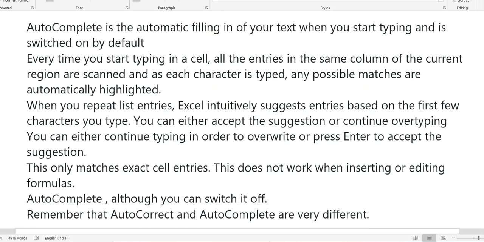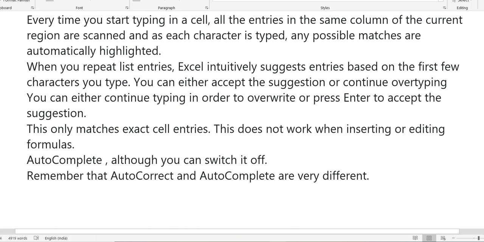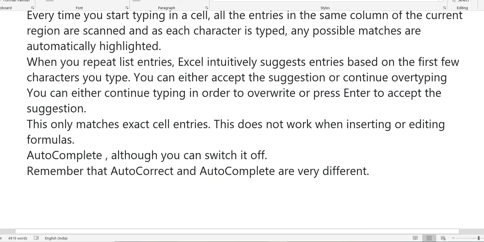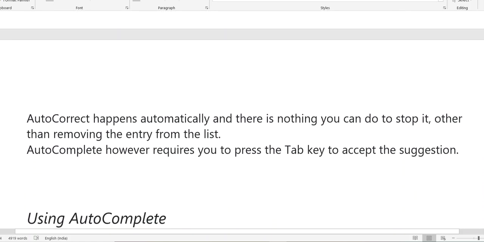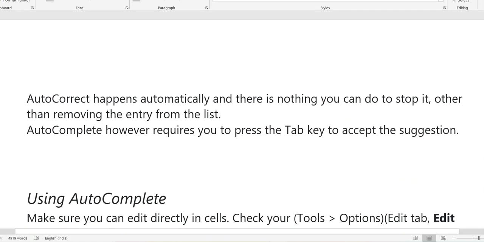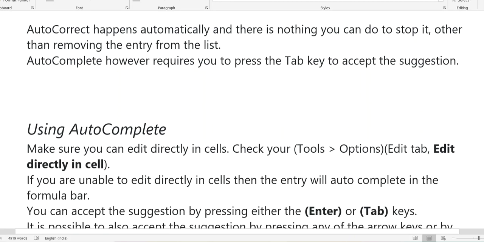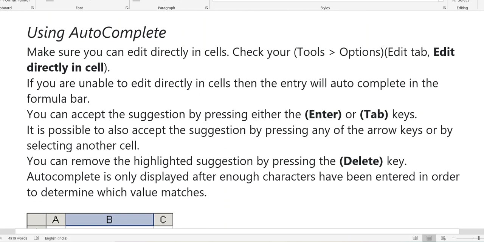Although you can switch autocomplete off, remember that autocorrect and autocomplete are very different. Autocorrect happens automatically, and there is nothing you can do to stop it other than removing the entry from the list. Autocomplete, however, requires you to press the tab key to accept the suggestions, as I told you. Using autocomplete, make sure you can edit directly in the cells: check your tools options, edit tab, edit directly in cell.